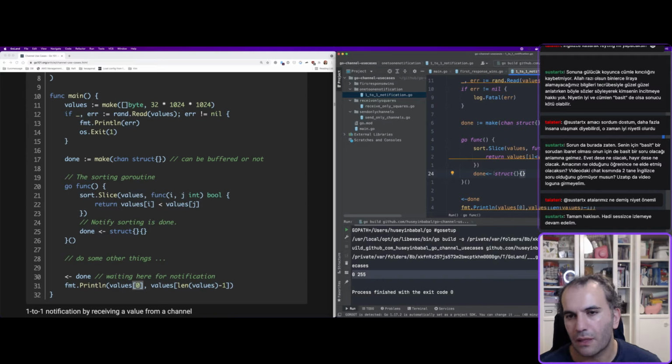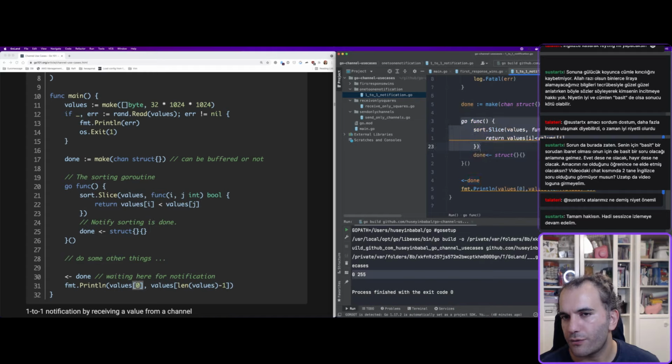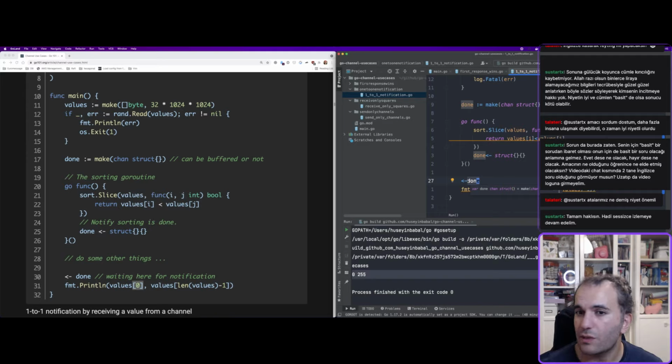That's it. We are sending this one to done because let's say you are running this function concurrently, and as you can see, there is a read operation from the channel. So we are reading from the channel, but you don't necessarily need to assign this value to a variable. That's fine, by the way.